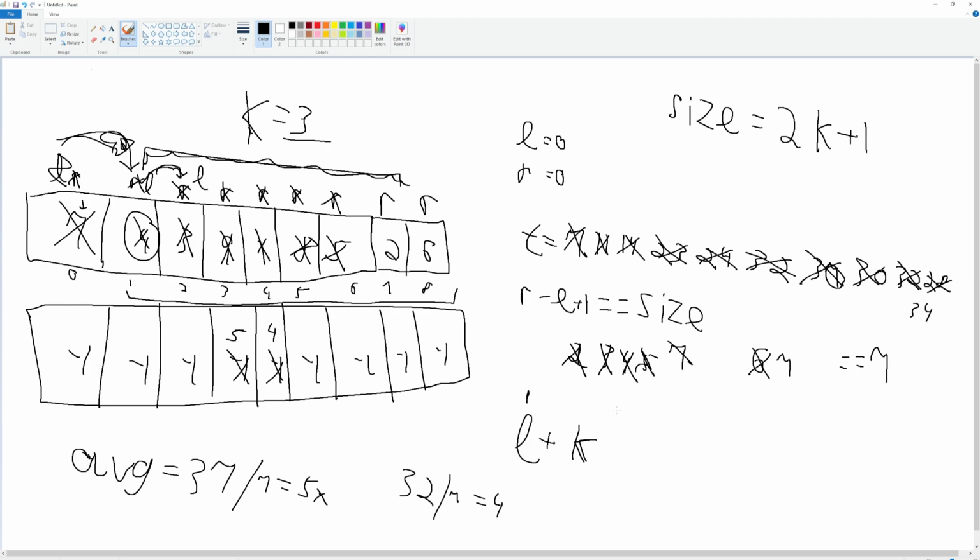Our window is still big enough. Now we take the average, 34 over 7. It's going to be 4 because lower bound again. So now we put a 4 over here. And now we subtract left from the total. We move it again. So our left value is this value here. So we're going to subtract the 3. Now our total is going to be 31.